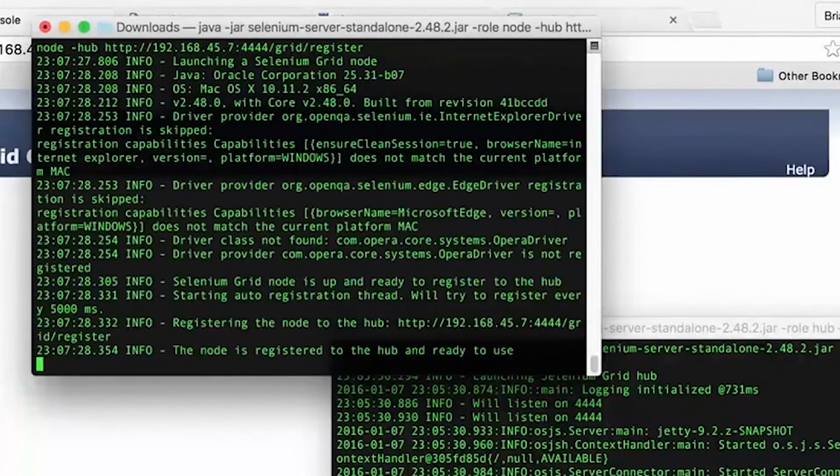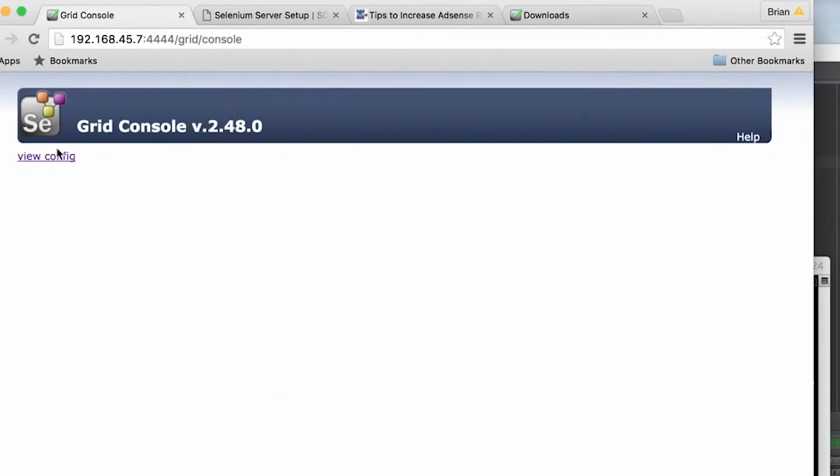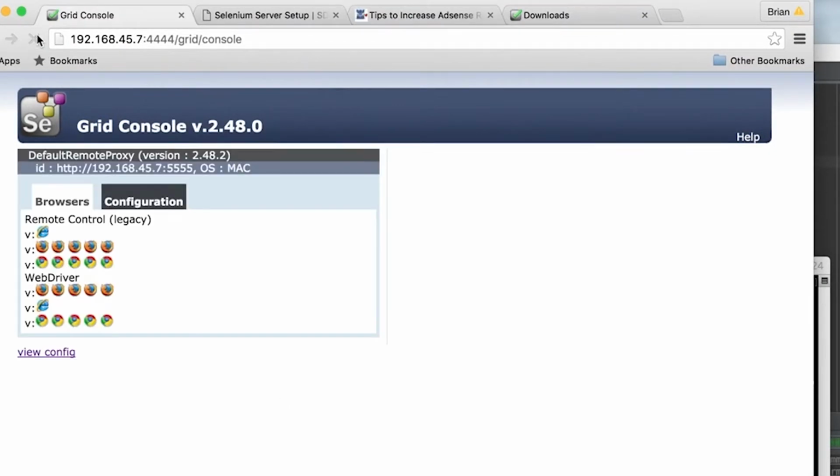So now when I run this, you'll see, look, registered a node. So now it has a new node, gives it a new port, probably because I'm on the same system here. And we should see something a little different. Okay. Now it says I got this node that's available, and it looks like I can run the following browsers. Obviously, this is wrong. I can't run IE on this because it's a Mac. This is just your default configuration.